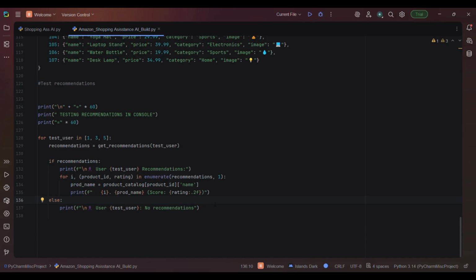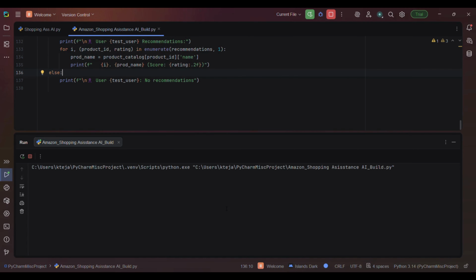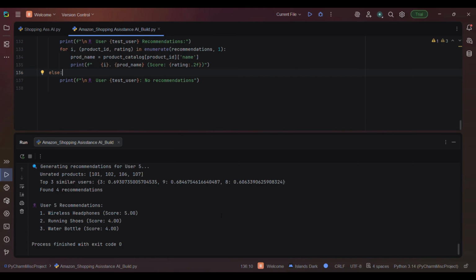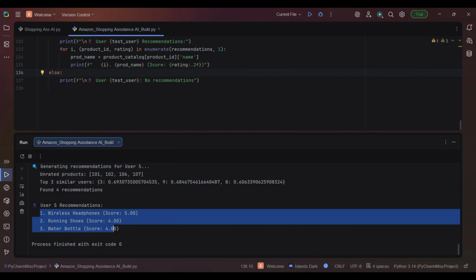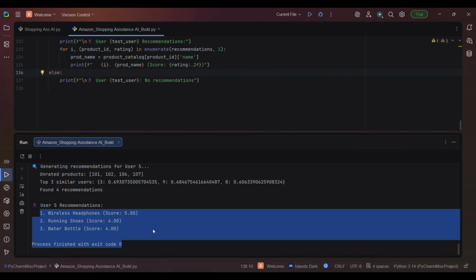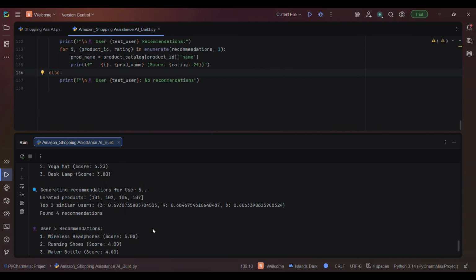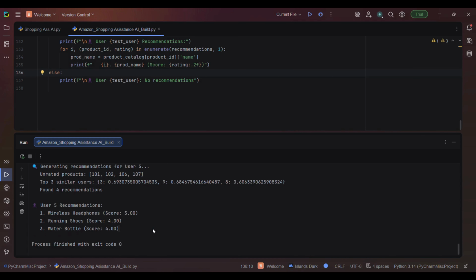Printing results helps us verify 3 things. Let's run our code and see if it's working. 1. The logic works. 2. Predictions make sense. 3. Output is readable. If you see sensible recommendations here, you're doing great. The hardest part is already done.